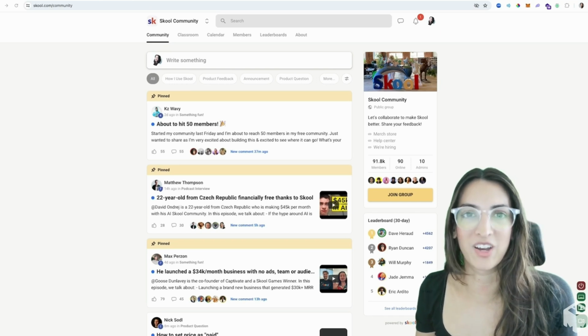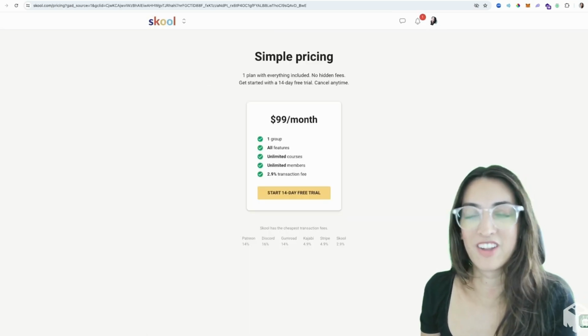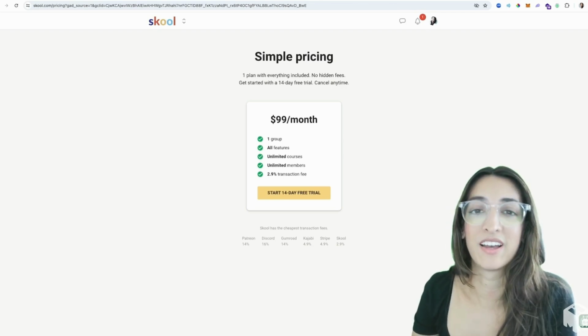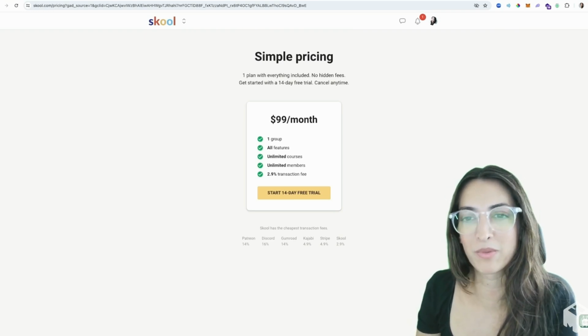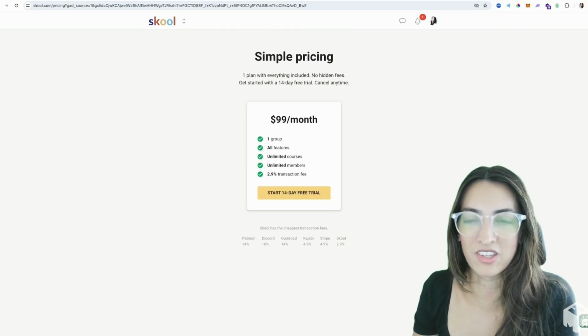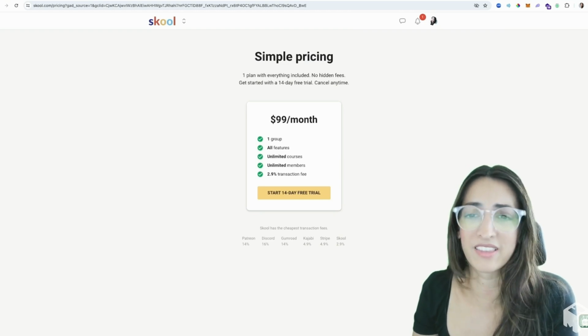Their pricing is really simple, which I do appreciate. It's $99 per month, and that's for one group, all the features available that you've seen, unlimited courses, unlimited members. And for those that are charging for the membership, which they do offer as part of the Skool features, you would be charged a 2.9% transaction fee. So very transparent. I think that is some of the cheapest transaction fees that I've seen. It's actually interesting how they listed this below.